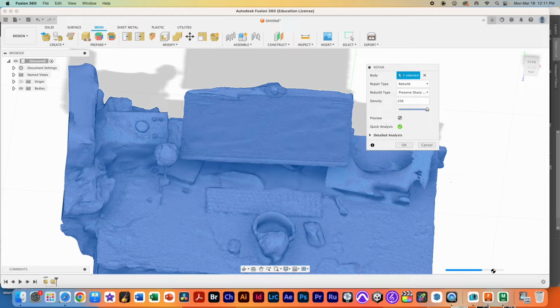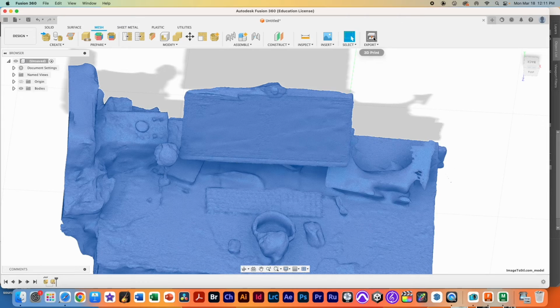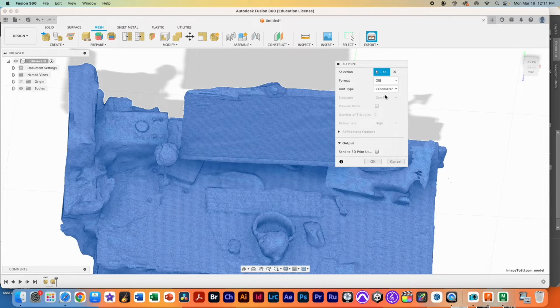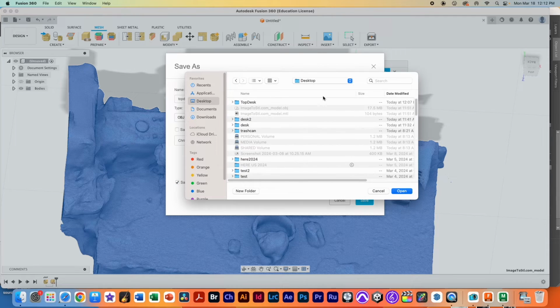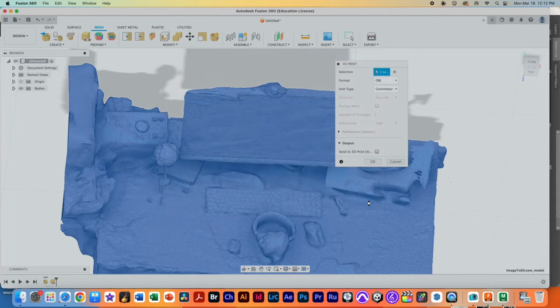And then what will happen when it's done is we will go to the export area here. So I select this, hit export, turn off send to 3D. I'm gonna select it as an OBJ because you know that Mesh and Mudbox only use OBJs. Unit type is centimeters, and I'm gonna hit OK. And then I'm gonna save this as top desk fixed, and I'm going to save it to my desktop. And that's from Fusion.